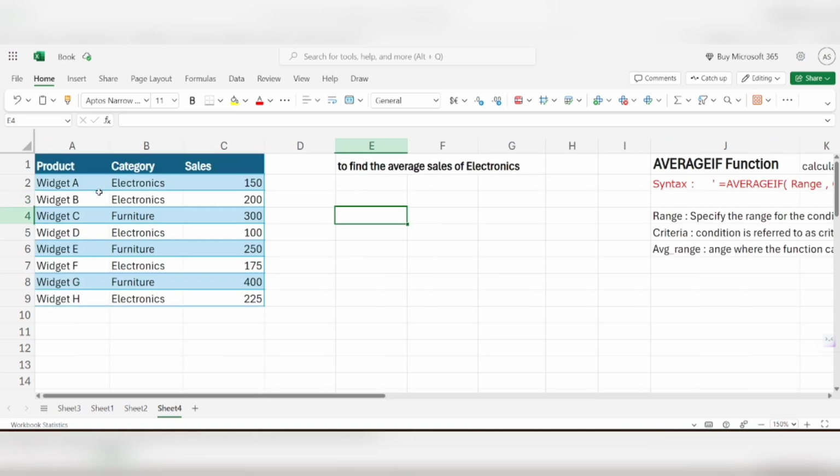Here I have a few products, their categories, and their sales. From this I have to find the average sales of electronics. We already know how to find average sales using the average function. But our requirement here is to find the average sales of electronics. There is a specific condition compared to a plain average. In this case, we use the AVERAGEIF function.